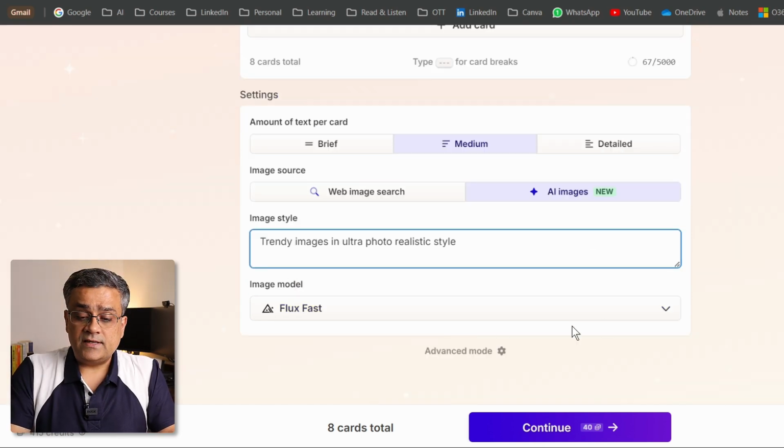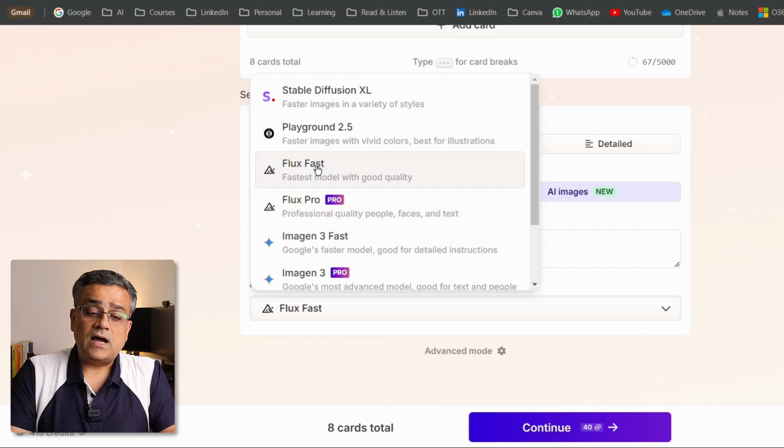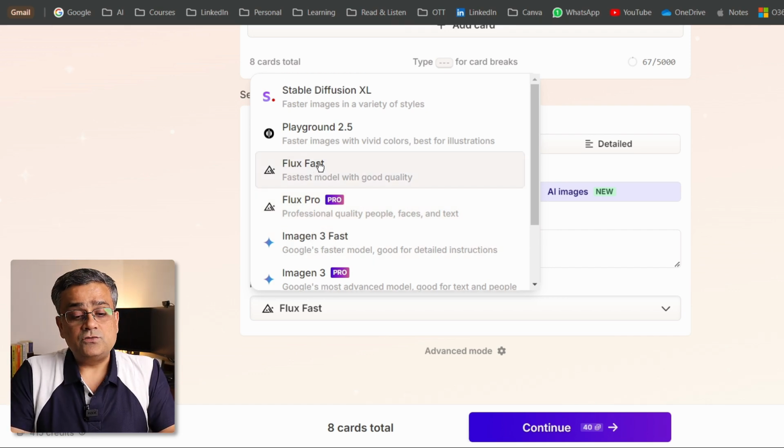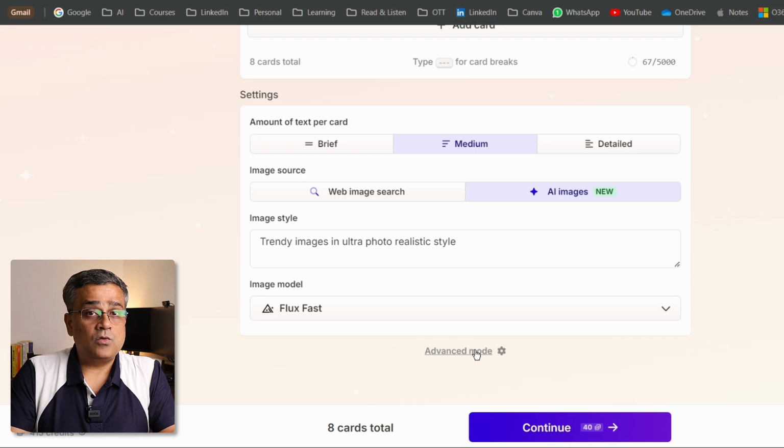Now if I come here, there is one option, that is which image model will be used to generate those AI images. So if I click on this particular drop down, I'll be getting multiple different options. There are 3 options which are free. Others are under the Pro plan. All those models are there, but I'll go ahead with Flux Fast only, which was the default model selected. Now if I click on this advanced mode, it will show you a few more options.